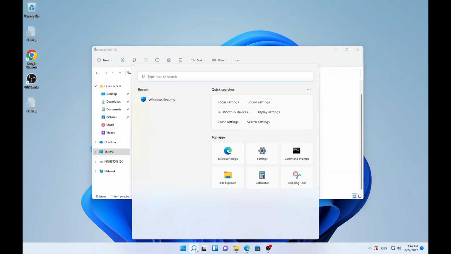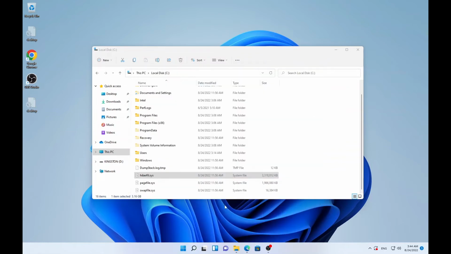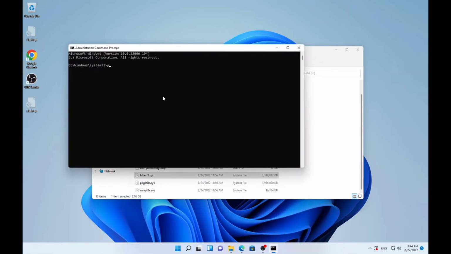Then open an administrator command prompt and type the command you see on the screen. That will disable hibernation on your computer and automatically delete that file, which is usually big, more than a few gigabytes. And it is the same for Windows 10 and Windows 11.